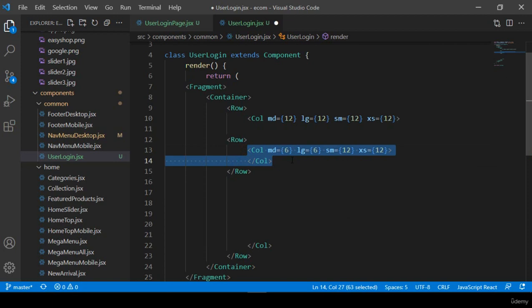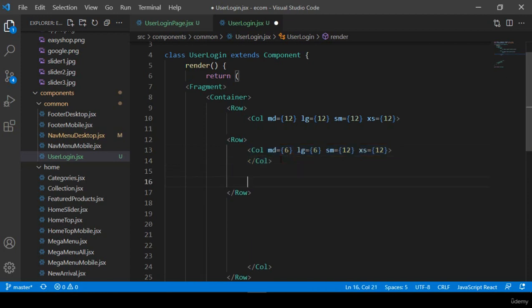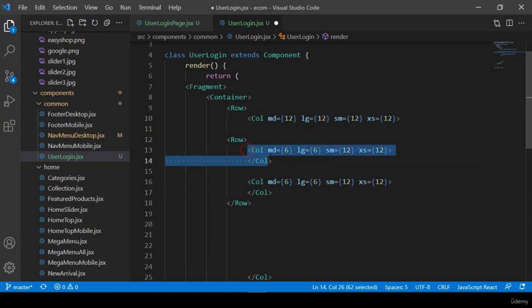Okay, so here I want to take it as a 2 part. That will be as a 2, so better I copy it. Okay, I copy it, and then after that I want to paste it. So that will be our another column. So this column will be as a 6, 6, 12, 12, which is totally fine.